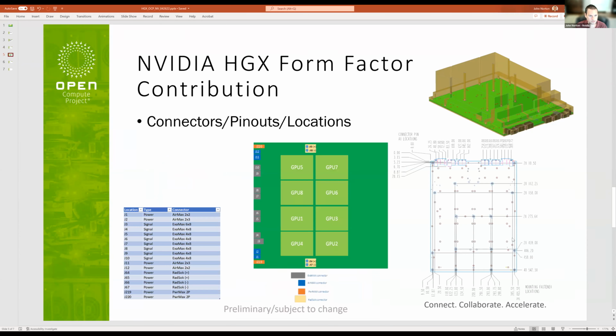Okay, a little bit more detail here. As you see in the center graphic, this baseboard hosts 8 GPU modules. You can see the connectors designated across the side. There's power, high-speed signals, and management, and all of those will be specified with their position and respective pinouts and locations. We'll also specify the mounting locations where we provide SMT fasteners so that the baseboard can be mounted into a tray.